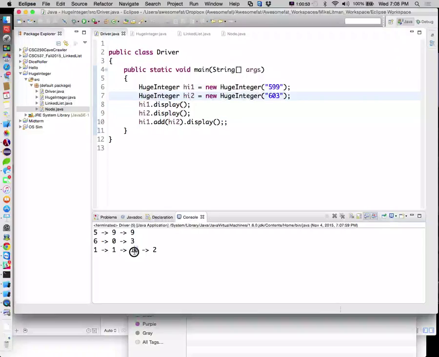What does this come to? All right, so 9 plus 3 is 12. Oh, 12, thank you. 12 is greater than 10, so that gives us the 2 with carry the 1. Then we have 9 plus 1 is 10. 10 plus 0 is 10.